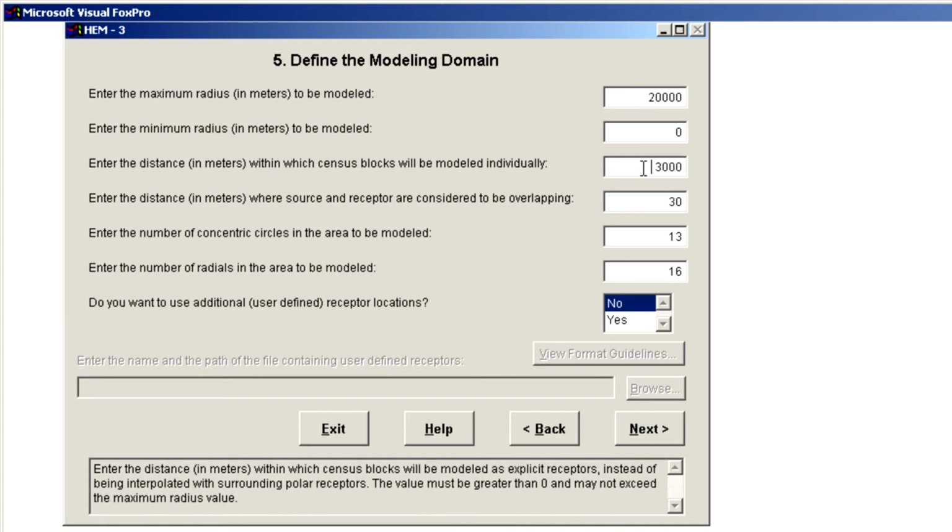The next value is the distance within which census blocks are modeled individually. If you were to model all census blocks within 20 or 50 kilometers of a source, it would significantly slow the model run down because it's just so many. Sometimes there are thousands or tens of thousands of census blocks within these distances. And since we want to capture the maximum risk and exposure, that normally occurs very close to the sources, within several kilometers. And so the default here is 3,000, and that's what we'll use.